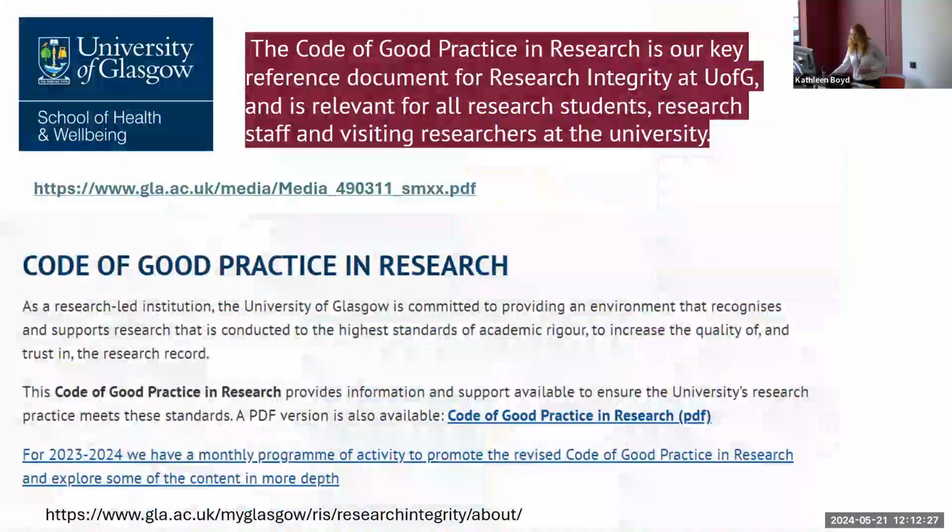Whoops. So what is research integrity at University of Glasgow? Well, as I said, it's good research practice, and essentially it's underpinned by the Code of Good Research Practice. Has anybody in this room heard of it before? The University of Glasgow Code of Good Research Practice. I've seen a couple of nods, but not many.